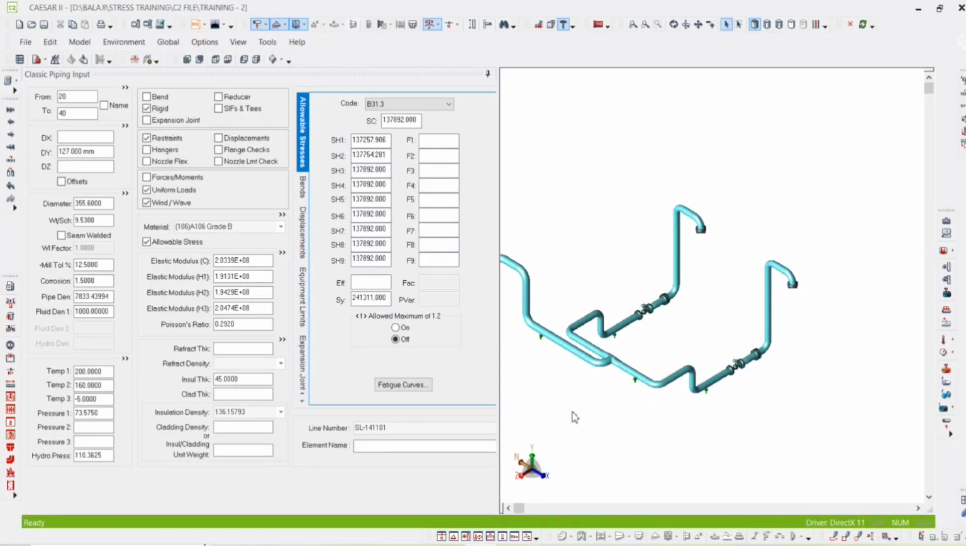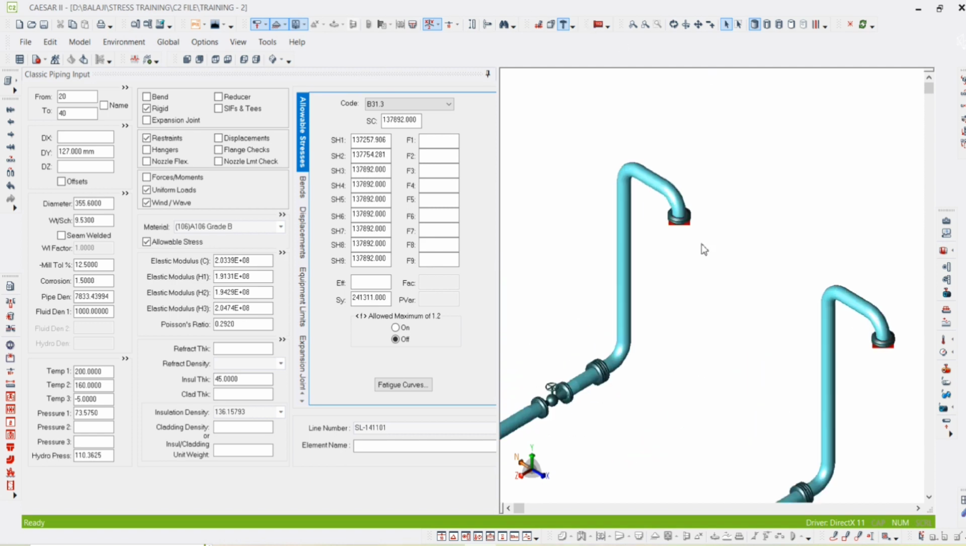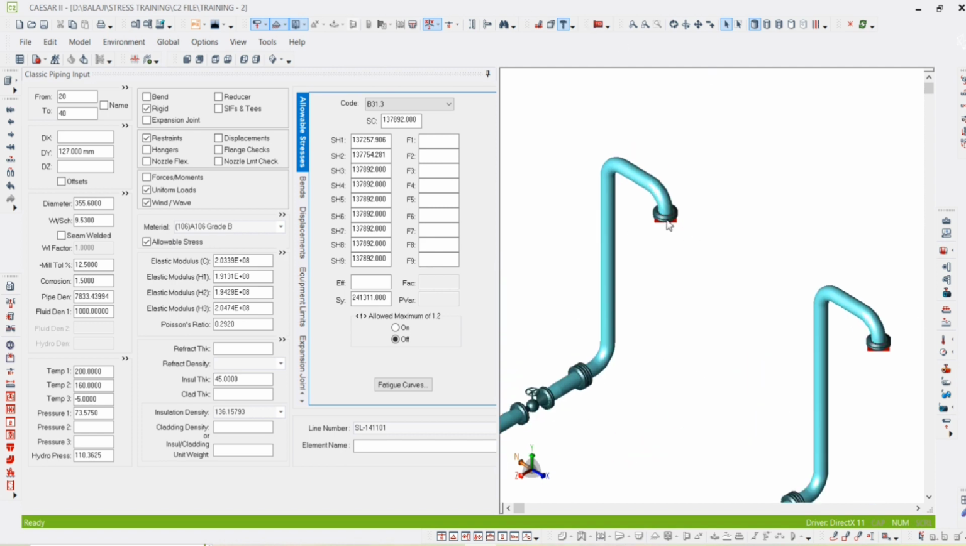Hello. Today we are going to see how to do the equipment modeling in piping in Caesar II after completing the piping modeling. Once you complete the piping modeling, then we need to do the equipment modeling in order to get the thermal expansion of the equipment at this nozzle. So today we are going to see the equipment modeling for this nozzle.